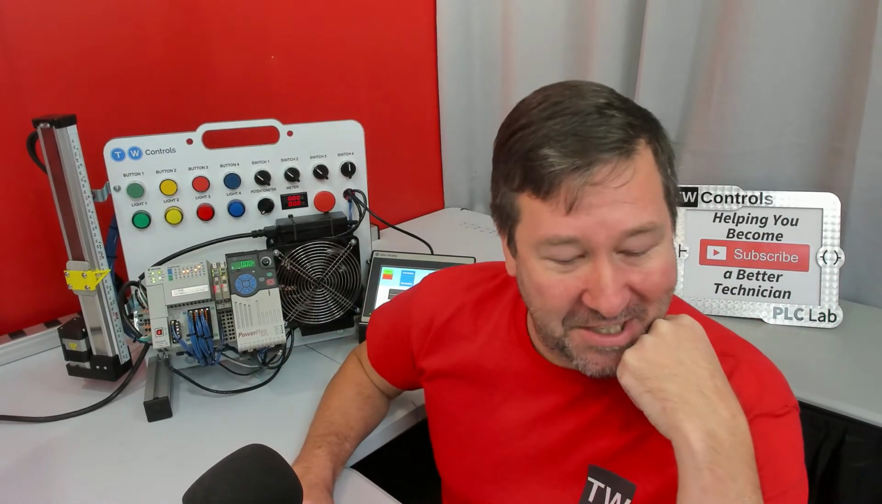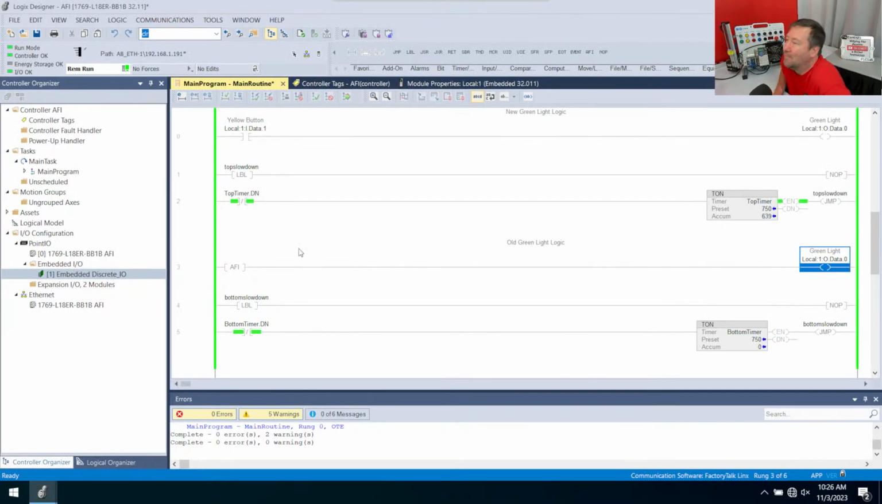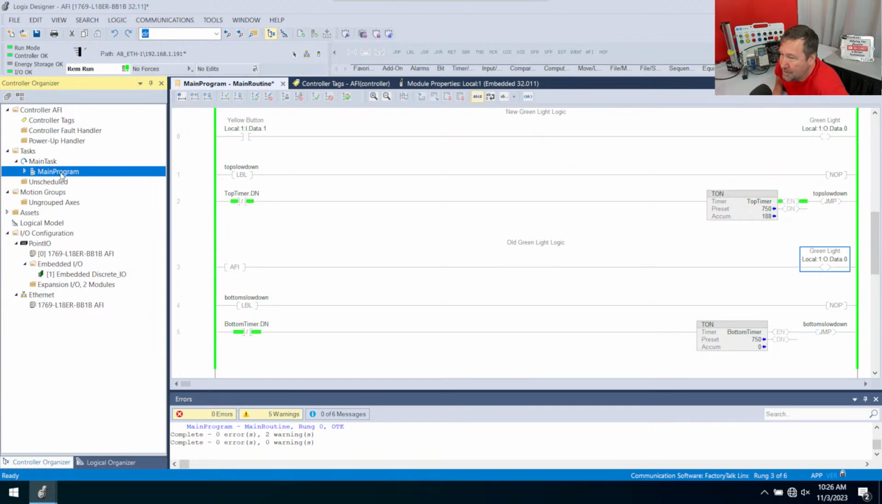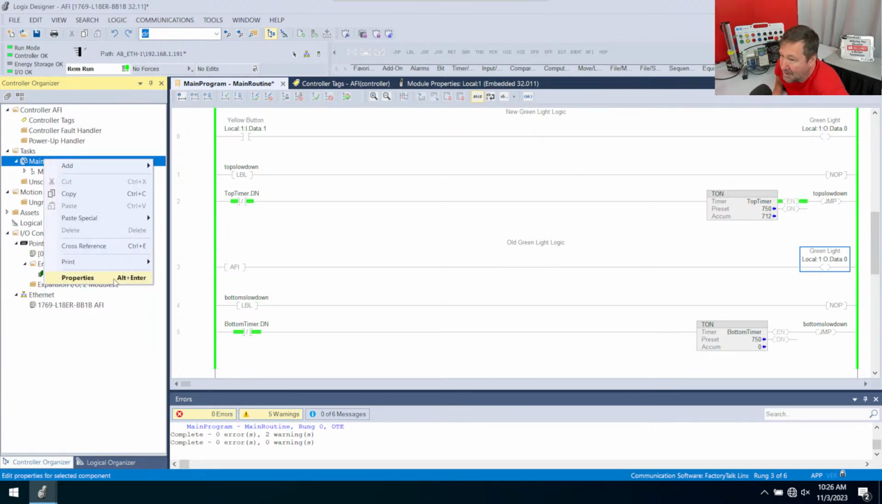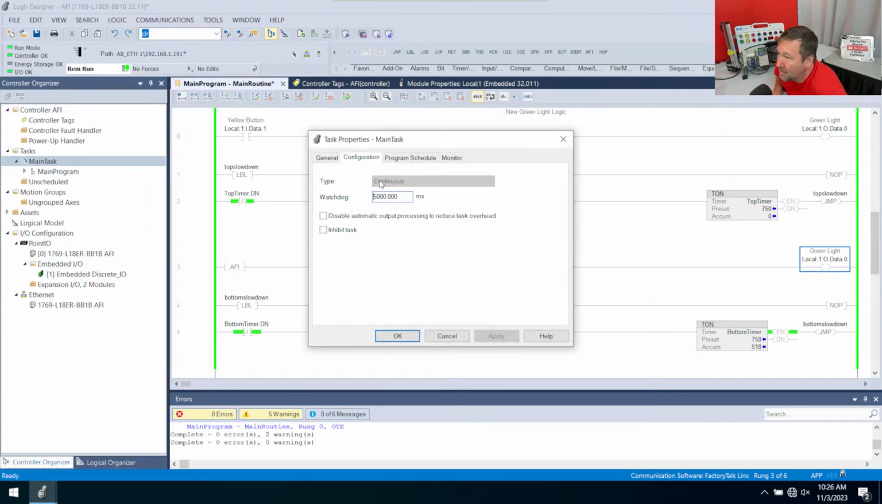Okay, let's talk about that watchdog. Yeah, because I did forget about it. So early on, the first thing I had you do, if you're following along, was I increased this watchdog because I knew it was going to be an issue. But all right, let's reset this back and we'll put the watchdog and everything back where it was.